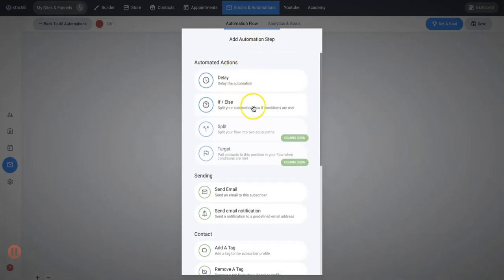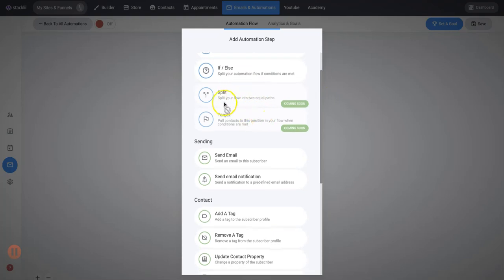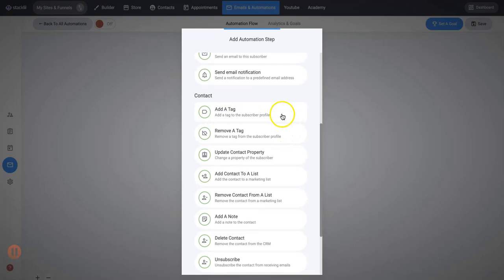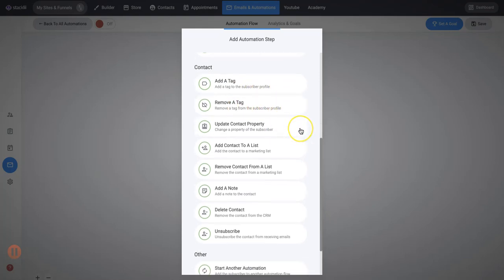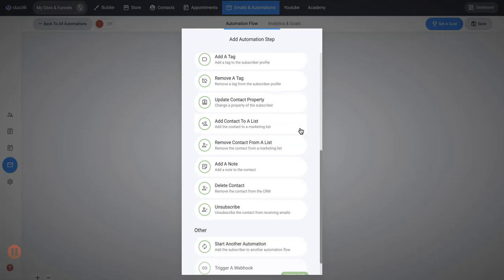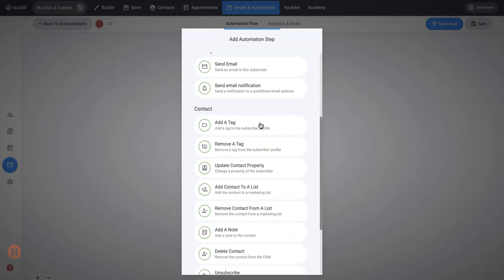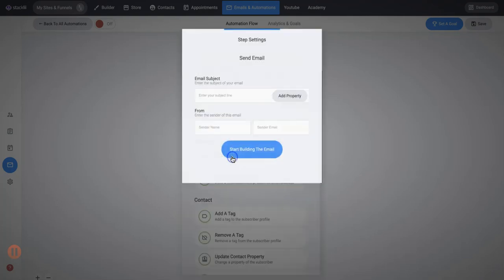You can add in a delay, an if/else. At a later stage, you'll be able to do splits and targets. You can send an email, or send yourself an internal notification for you or one of your team members. You can add a tag to a contact. You can remove a tag, update the contact properties, those custom properties that you created. You can add them to a list. You can remove them from a list. You can just add an internal note to that client or to the contact if they take a specific action. You can even delete or unsubscribe contacts, or you can start other automations if you want other things to happen. Now we're going to start with sending an email.